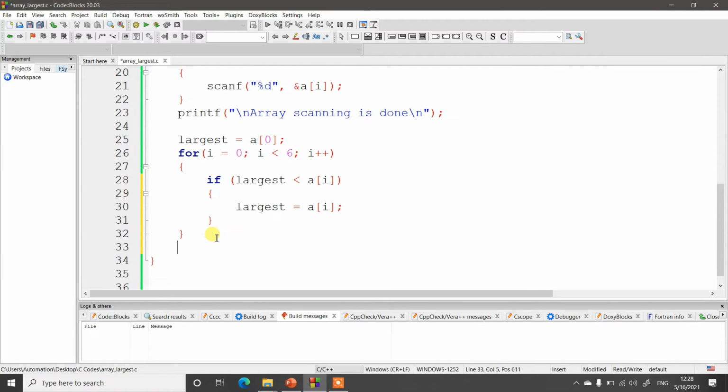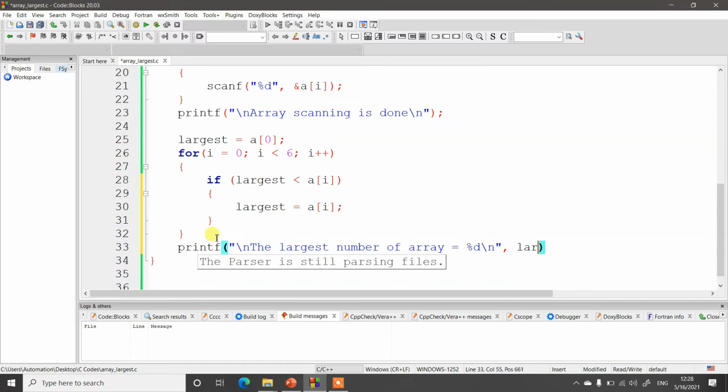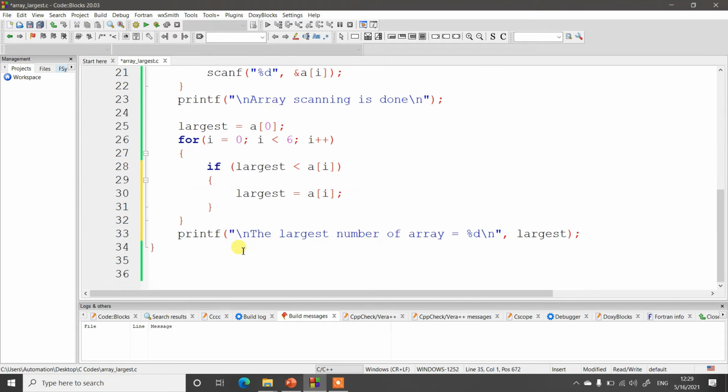By the end of this entire for loop, what will happen? We will get the largest number in the variable largest. The largest number of array is %d, largest. I hope the logic is clear to you.